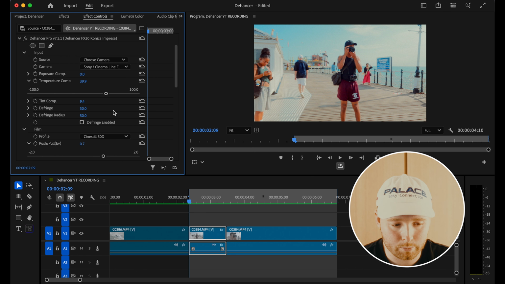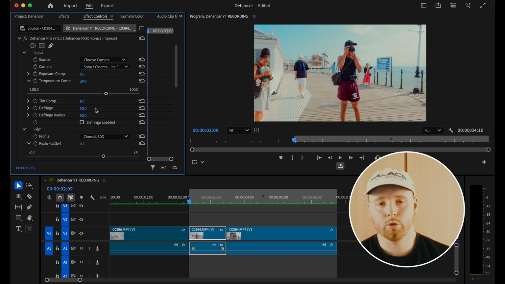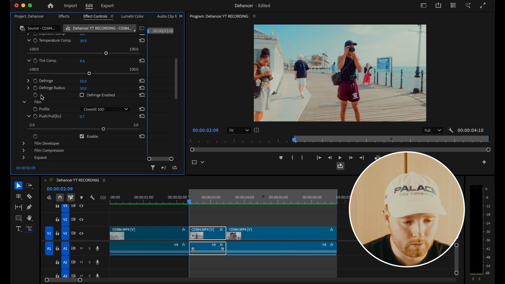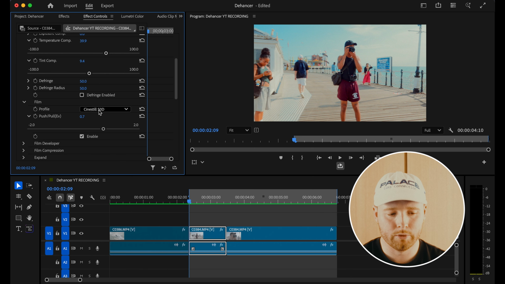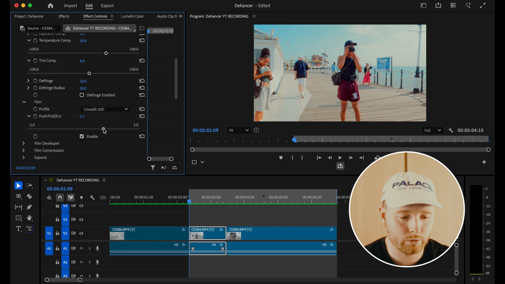Temperature, I've ramped that up a little bit just to warm it up again, but I've tried to go for a more cool blue tone to this image. Tint compensation, popped that up a little bit, and the film I went for Cinestill 50D, which is a film with naturally quite a cool tone, so it really matches what I was going for with this clip.